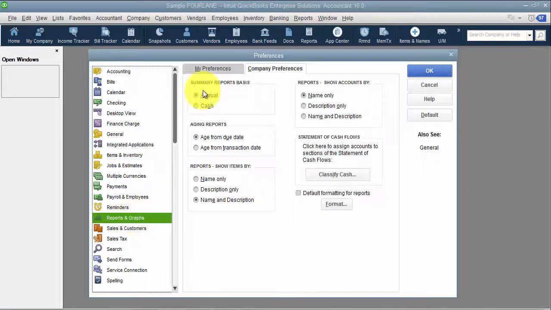Reports and graphs. So company preferences, again, do we want, anytime I run a P&L, do I want it to default to accrual basis or cash basis? It's a default. You can always change it on the report. We recommend accrual. Okay. Aging.